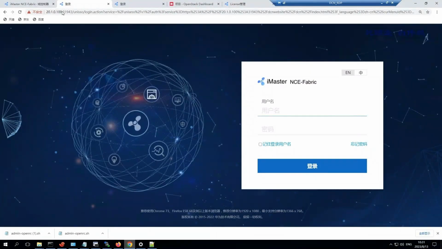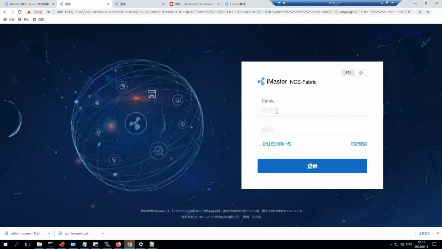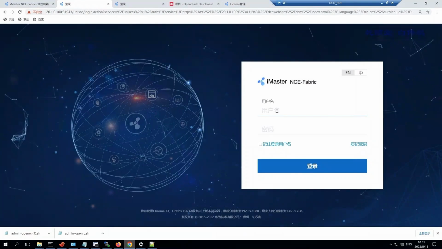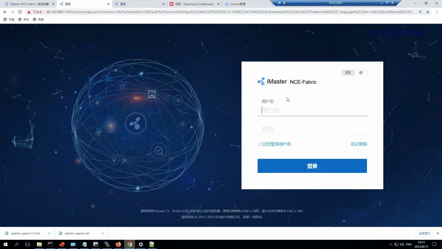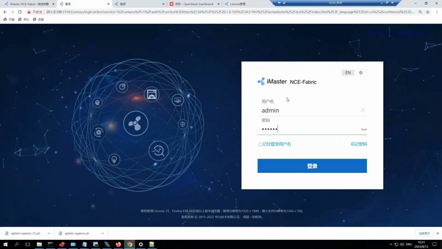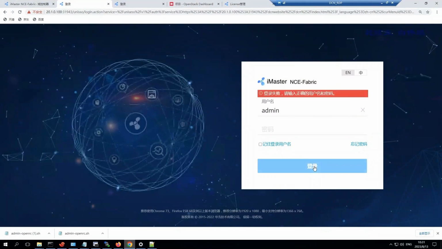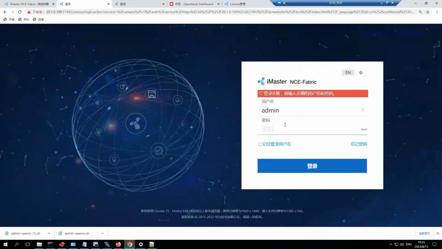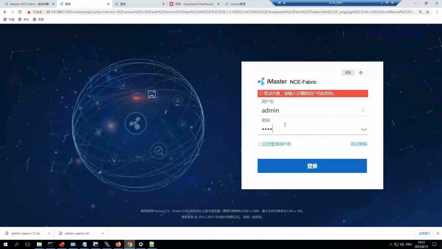The controller account is just admin, and the password is Huawei F123. It should be the same here, admin password Huawei F123. Okay, logging in, wrong, maybe the password was changed. No mistake, let me explain.